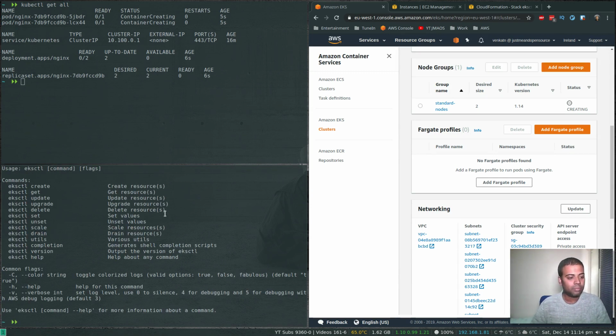eksctl help. So we can do eksctl get, update, upgrade, eksctl delete. If you want to delete your eksctl cluster, we can use the eksctl delete command. eksctl scale, if you want to scale your resources, if you want to drain your node group. eksctl utils, completion, version, there are lots of things that you can do.